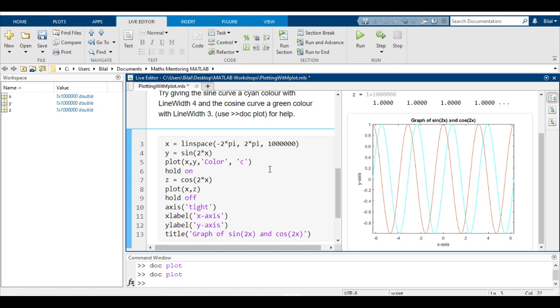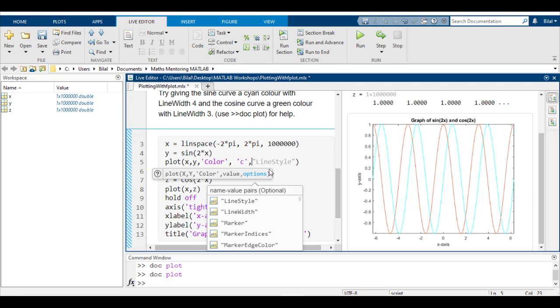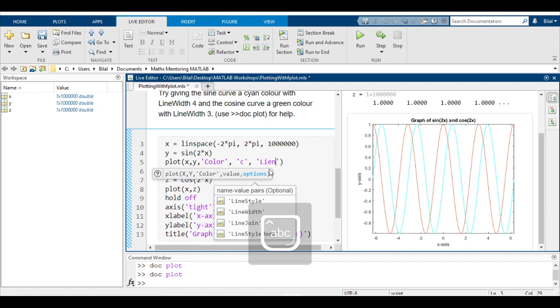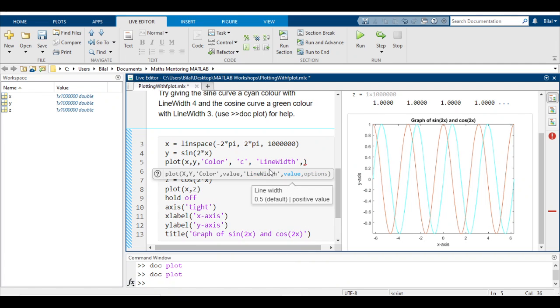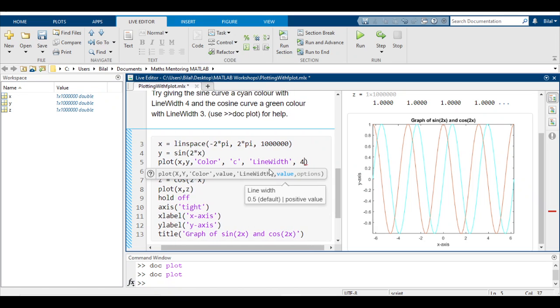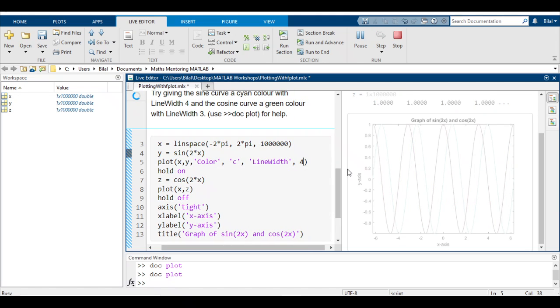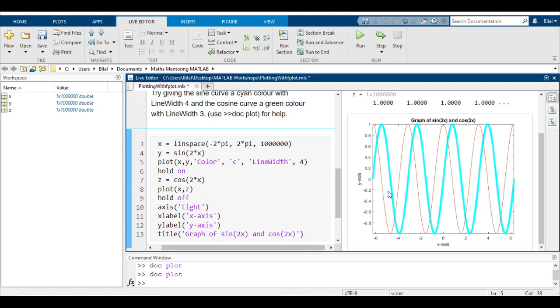And now we want to modify the line width property. It says try giving the sine curve a cyan color with line width 4. So simply, in apostrophes write down line width, and then after that, comma, the value you want to give it. We want to give it 4. If we do this, it should modify our line width to be 4. And indeed, it has become a bit thicker. I think the default line width is about 0.7 something. I'm not really sure, but the default is much thinner.